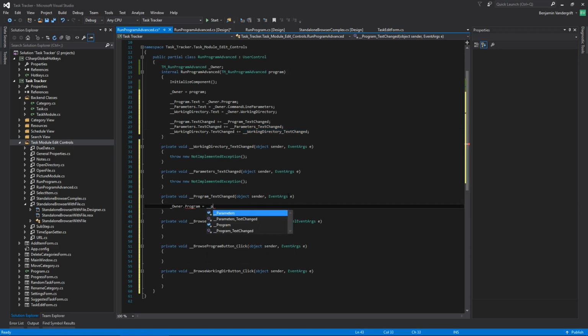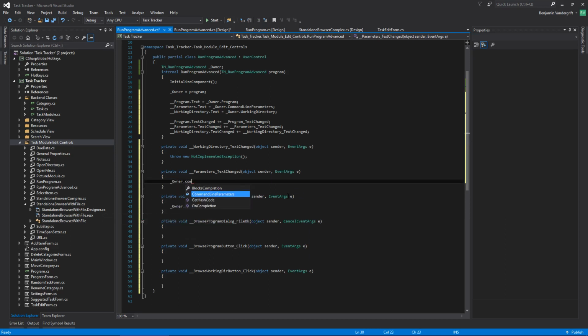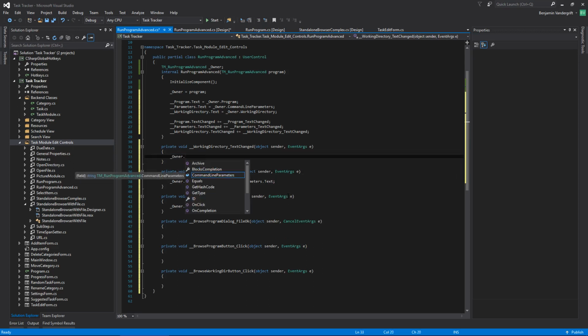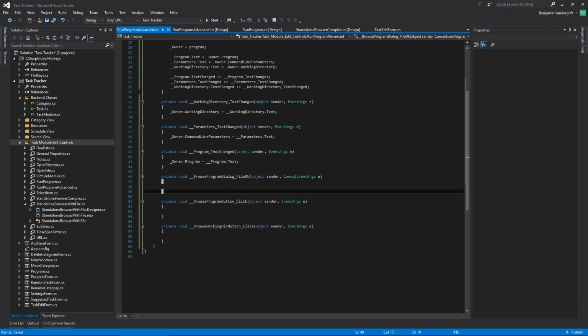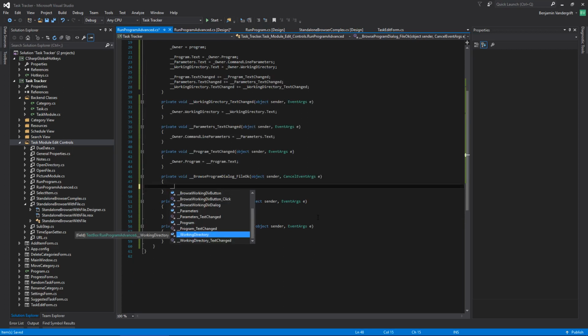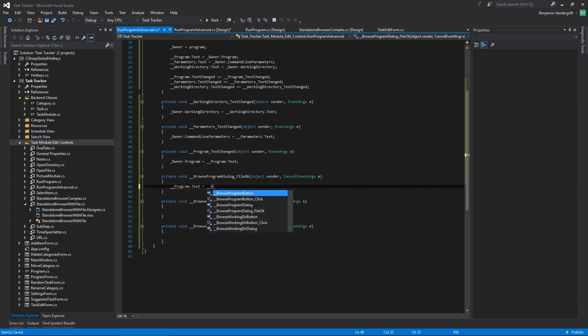Owner.program equals program.text. Owner.command line parameters equal parameters.text. And owner.working directory equals working directory.text. Nothing you wouldn't expect there. So this right here should set program.text equals to the browse program.